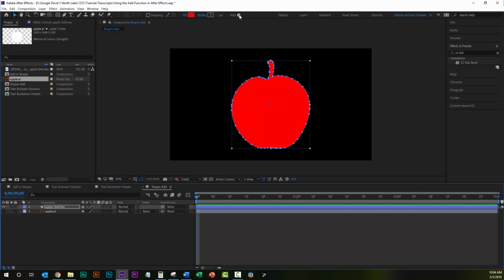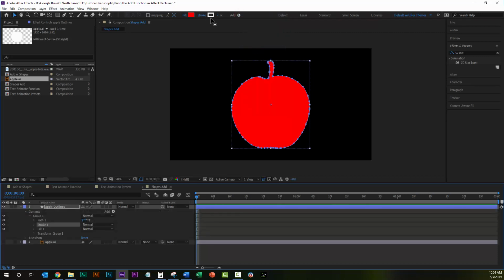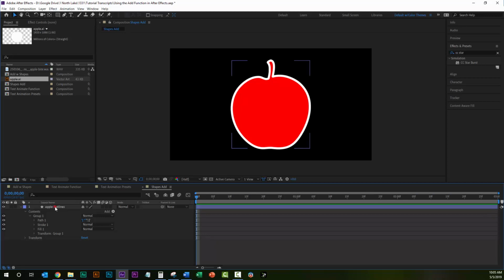We're going to use the add function. So right here to the right of the fill and stroke colors, click add, and we're going to add a stroke from here. And we're going to set the stroke to 20. And let's make it white. It might be too big, but we're going to leave it at 20. Let's go ahead and delete the apple now. We don't need it anymore. And let's go ahead and rename this apple outlines layer to something that makes sense, like, I don't know, apple. Now go ahead and click on the word apple here just to make sure it's selected.